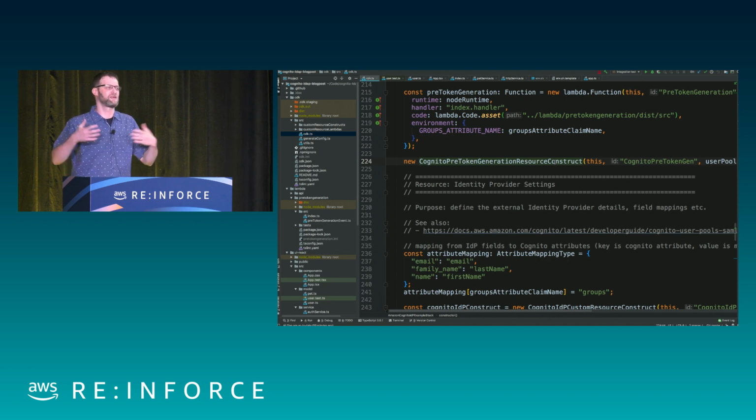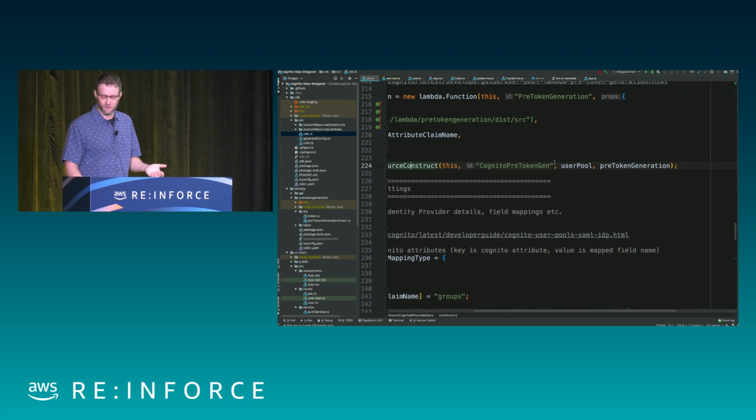And to make life easy, I created custom constructs for any small thing missing in Cognito, in order to make sure that everything is in code. You don't have to do anything in the console. So all those constructs have been created. They are part of the repo. One example is that pre-token generation construct. All I have to do is pass the user pool and the Lambda, and it will make that connection between them.